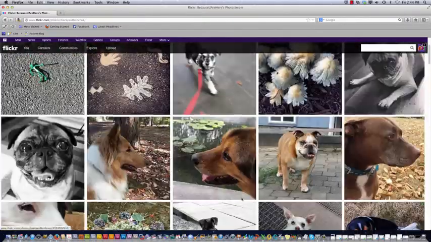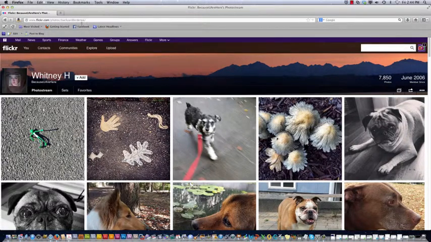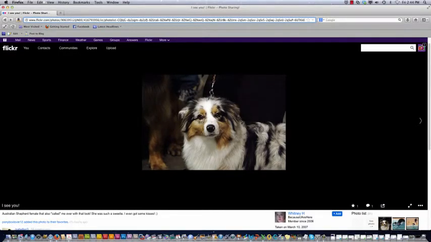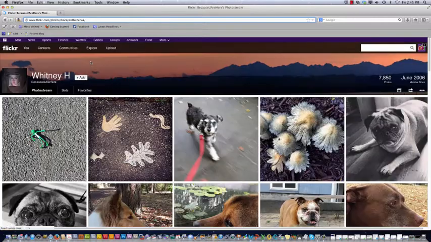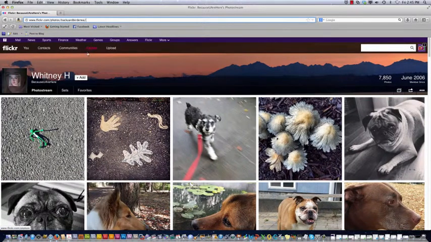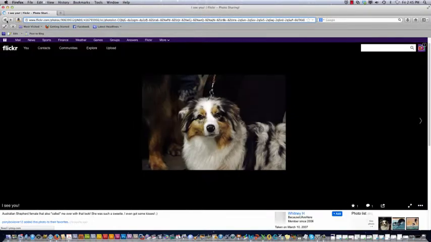So what we will do is copy the URL that points to Whitney H's Flickr stream. Just go up here and copy it and hold on to that. When I use this photo in my blog post, underneath I'm going to write the words photo credit, and I'm going to hyperlink the words photo credit to Whitney's photo stream. So I will hyperlink it to this URL right here, and that will give her proper attribution. That is all there is to it.